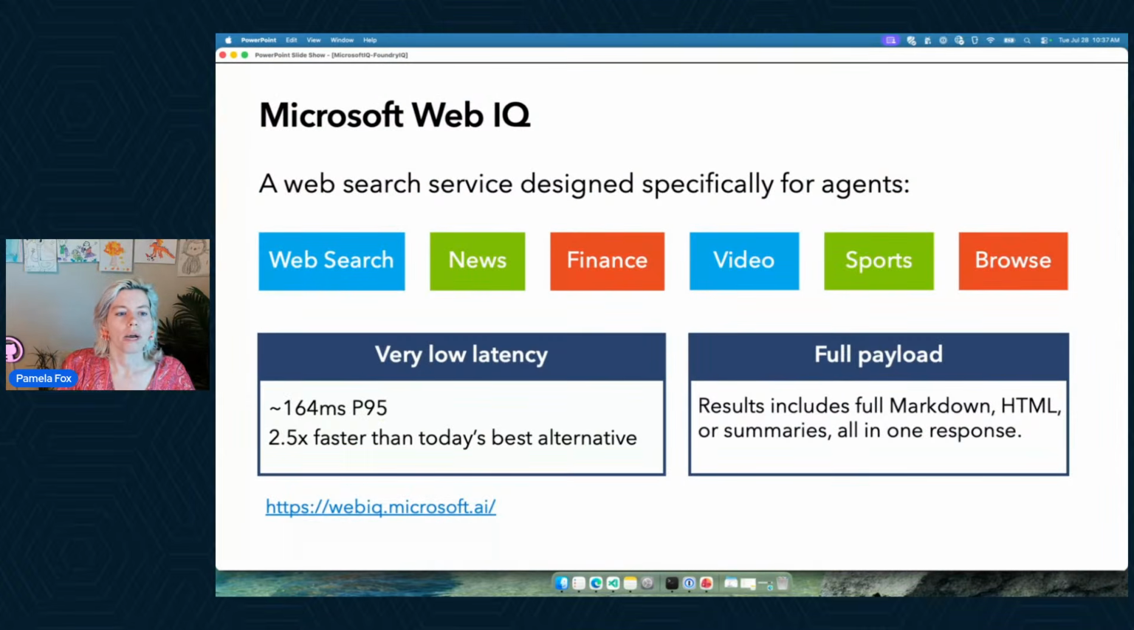So let's talk about Microsoft WebIQ. This was just announced at Build, super new. It is a web search service designed specifically for agents. It is very, very fast, super duper fast. I'm very impressed with its speed.